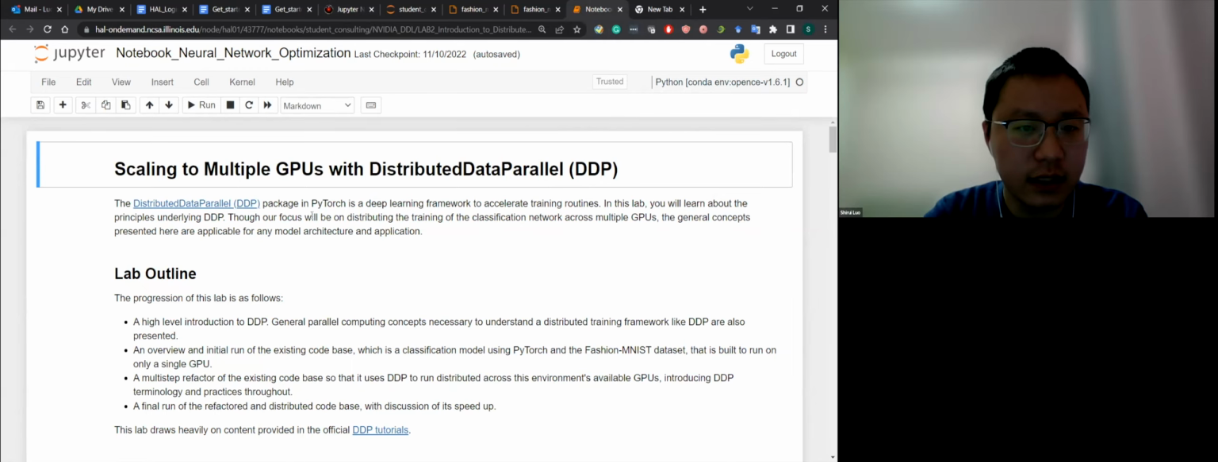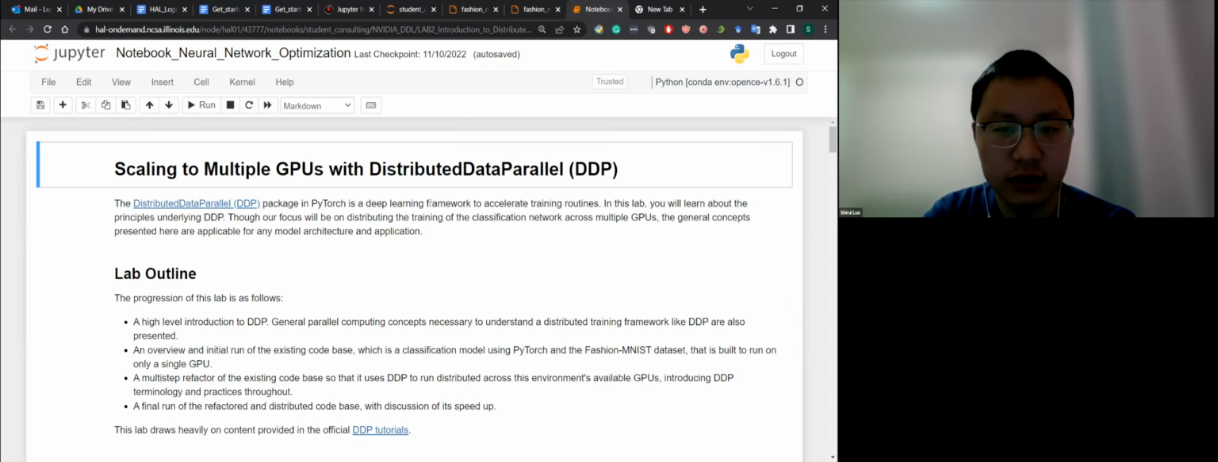So this workshop is about scaling to multiple GPUs using the PyTorch API Distributed Data Parallel. This package is a deep learning framework in PyTorch to accelerate training routines. Today, you will learn about the principles underlying DDP. Our focus will be on distributing the training of a classification network across multiple GPUs. The general concepts presented here are applicable to any model architectures and applications.